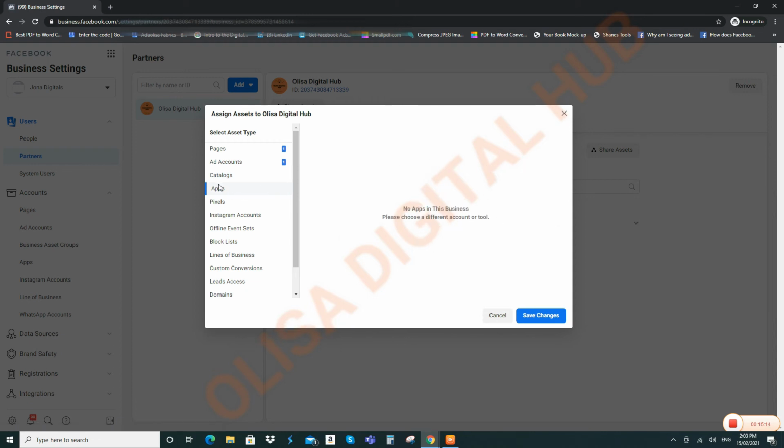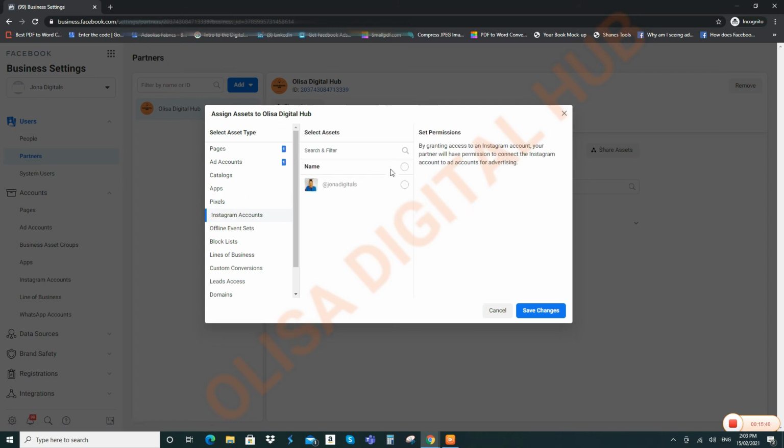Apps, there's no app in this business. Pixels, there are no pixels for her business yet, which is recommended. This helps in tracking and this helps with the optimization of your campaign. It helps in retargeting, if you've ever heard of that. So if there are pixels here already that she had and she wanted me to have access to it, to use it to run ads for her, I would have clicked on it, but there are none here. So we move on to our Instagram account.